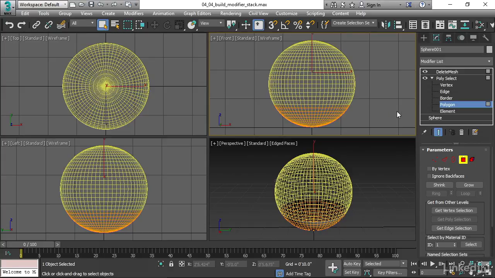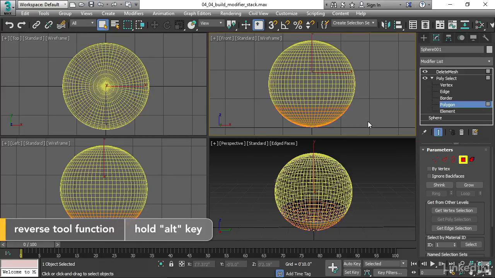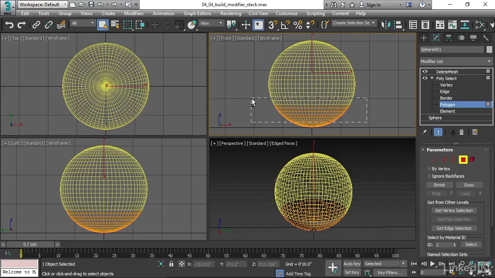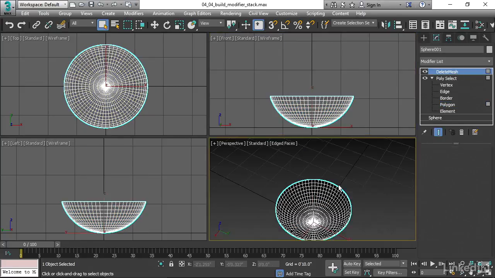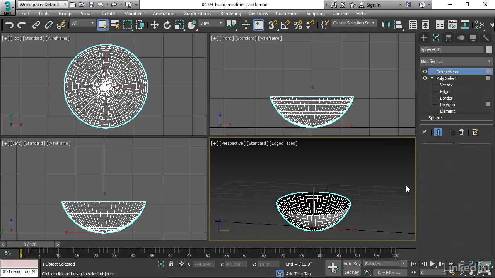And let's say I want to delete less of this. I could remove from that current selection using the Alt key. This is another important keyboard shortcut in 3ds Max. Hold down Alt to subtract from a selection. So I could say select these guys here, and now they've been subtracted from the current selection, which means they're not getting deleted at the top of the stack. So that's how you can select and delete polygons directly using the modifier stack.